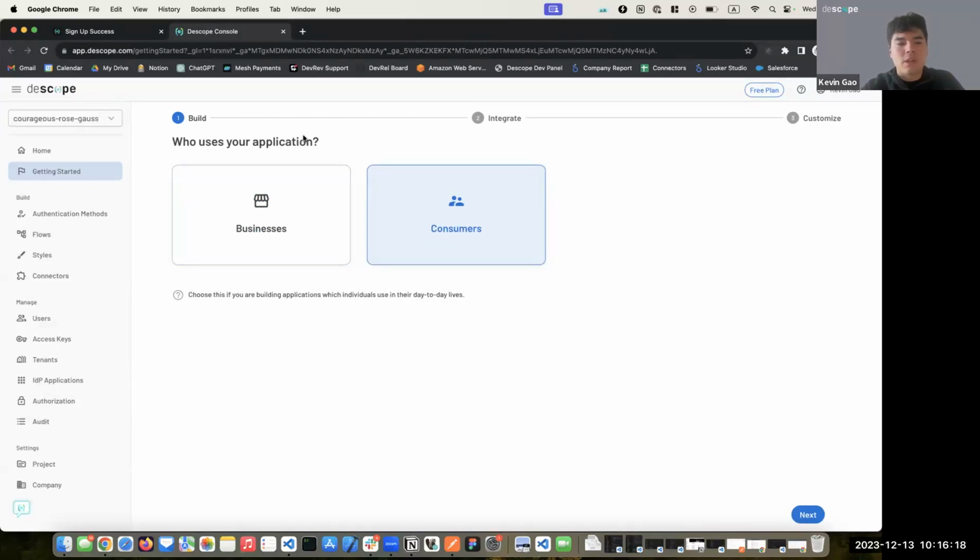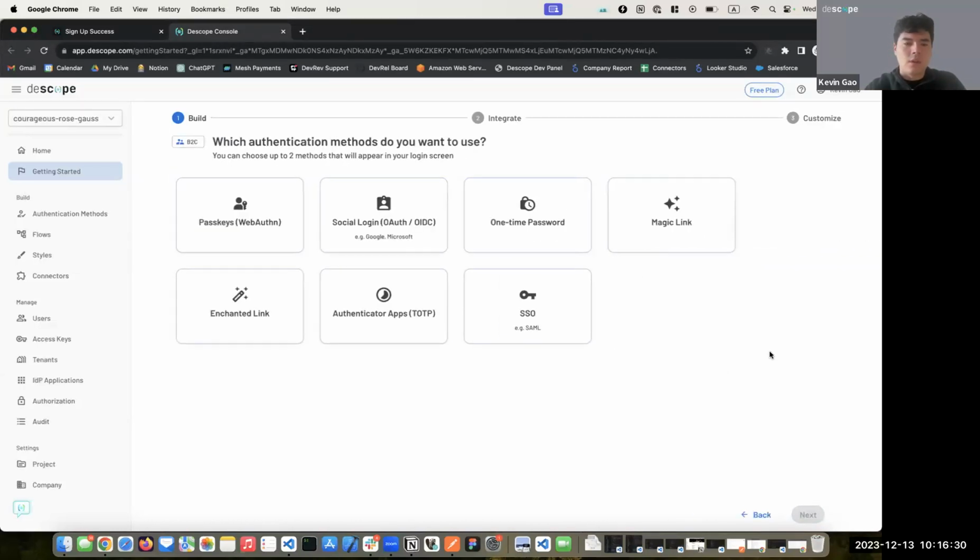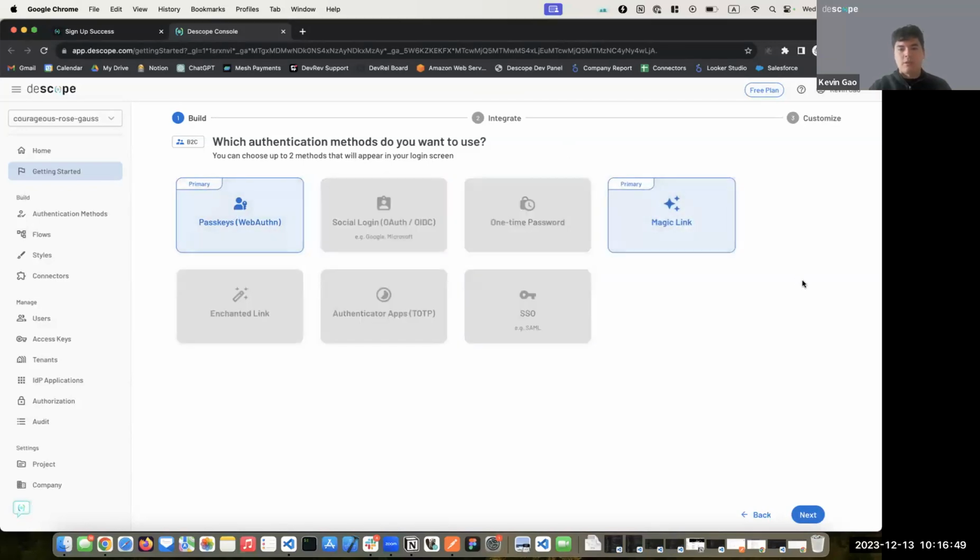So first thing we can do is answer this very simple question: who uses your app, businesses or consumers? I'm just going to say consumers. We don't really need any B2B tenancy or anything like that. We'll go to consumers, and then you can see it says B2C because we selected consumers. And then for which authentication methods you want to use, the purpose of this webinar is to demonstrate being able to use Passkeys, which is something that isn't natively supported by Cognito. So let's add that. Let's have Passkeys as one of the primary auth methods. We can also add something like Magic Link. It's just a demonstration.